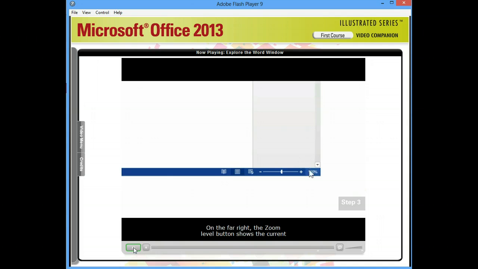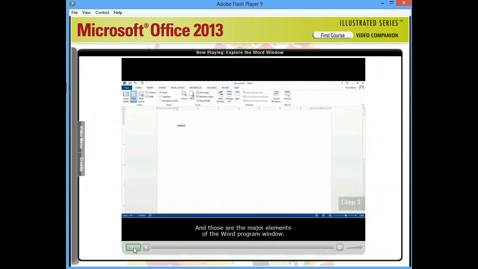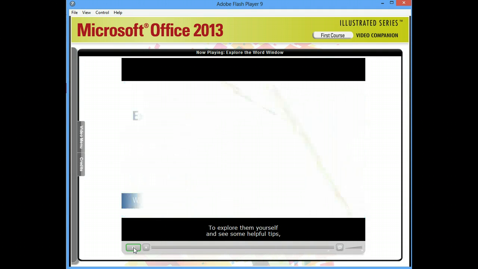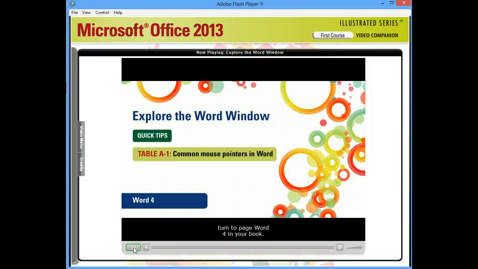On the far right, the Zoom Level button shows the current zoom percentage. You can drag the zoom slider right or left to quickly zoom in or out. Or you can click the Zoom In and Zoom Out buttons to zoom in 10% increments. And those are the major elements of the Word program window. To explore them yourself and see some helpful tips, and to see that table on common mouse pointers, turn to page Word 4 in your book.